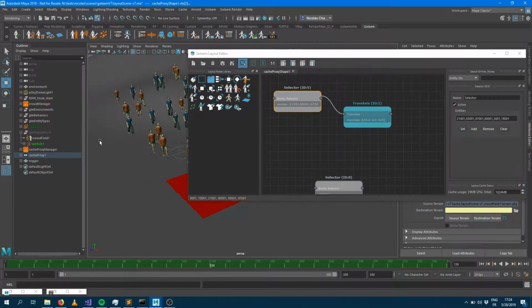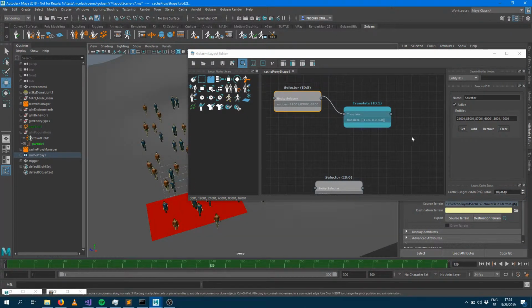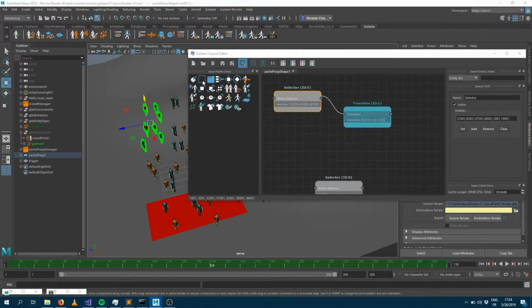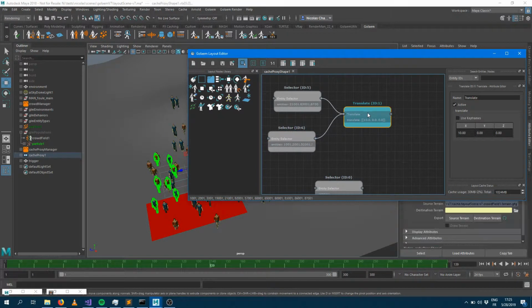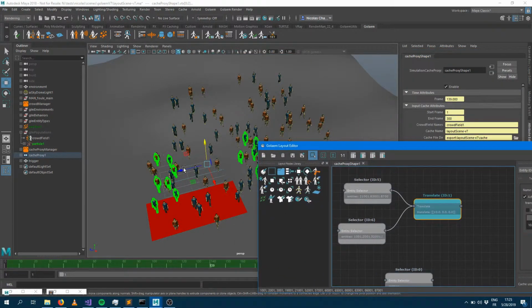You can also have multiple inputs into a transformation node. So you can select those guys there, for example, and create a selector out of it. So that's my selector. And I can drag and drop a link between my selector and my translate. And you can see now that my translate node concerns that group of people here from that selector and that group of people there from that selector.